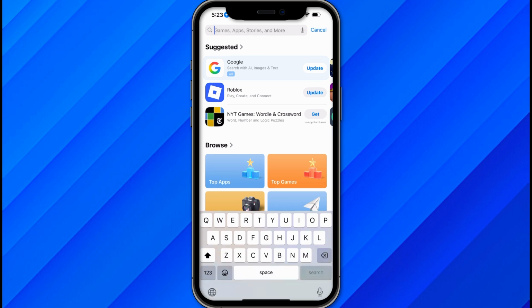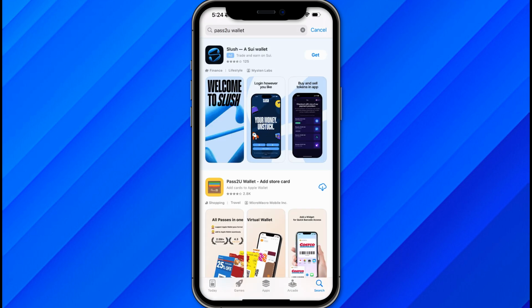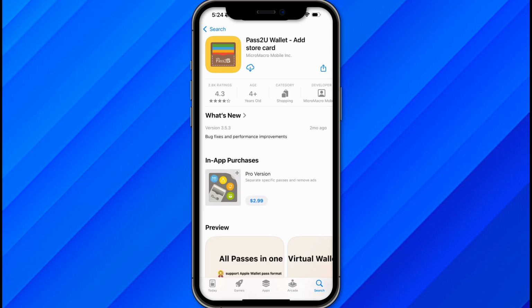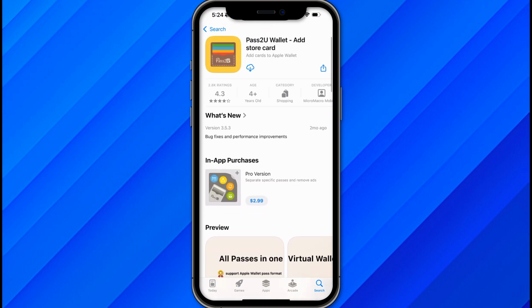What you can do is go to the App Store. This is method one. Just search here for Pass2U Wallet. Basically this is the application, Pass2U Wallet, add store card. You can directly add any card inside this application. Download it.